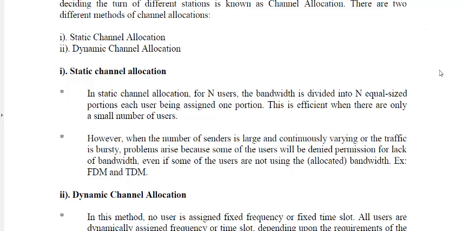Another problem is that once we allocate the time slots to the stations, if some of the stations don't use their time slots, those slots unnecessarily go idle. That means you are wasting bandwidth. This is another thing which causes problems with static channel allocation.